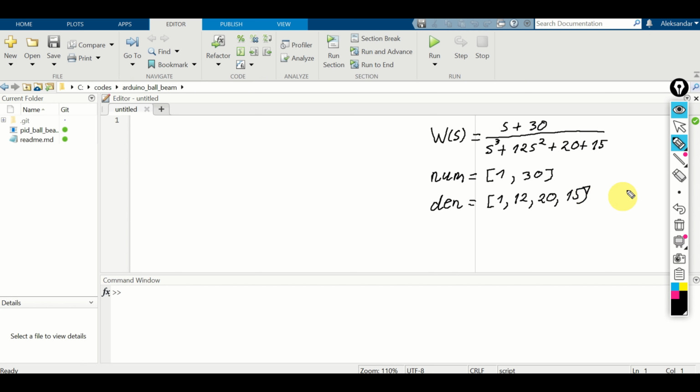Then, to define a transfer function in MATLAB, we will simply use the function tf, and we will specify as the first argument the array storing the coefficients of the polynomial in the numerator, and the second input argument is the array storing the coefficients of the polynomial in the denominator. So here it is. So let's do this in MATLAB.